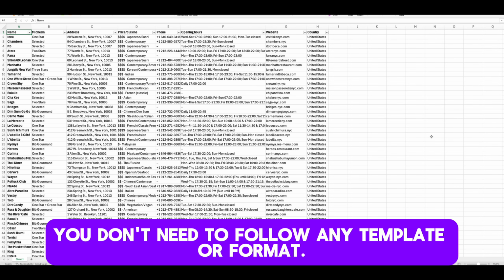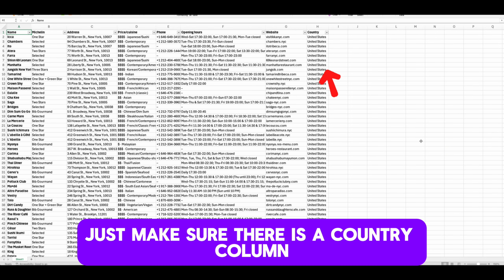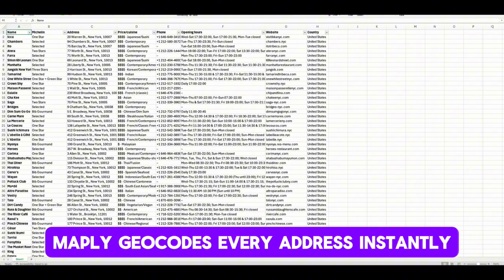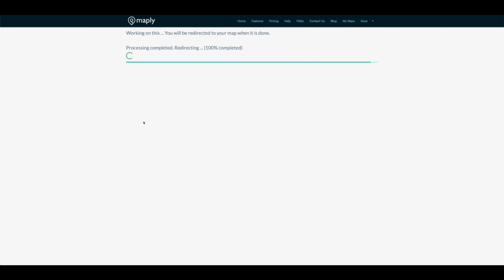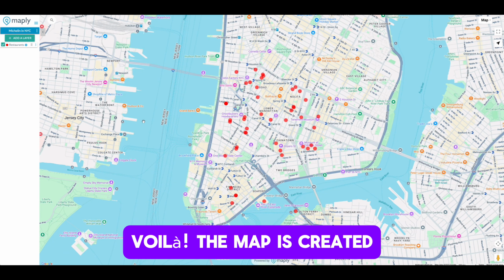You don't need to follow any template or format. Just make sure there is a country column. Maply geocodes every address instantly. No manual work, no hassles. Voila, the map is created.